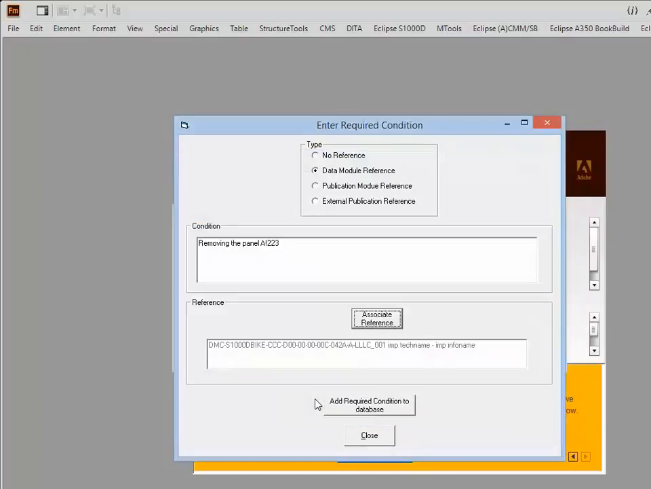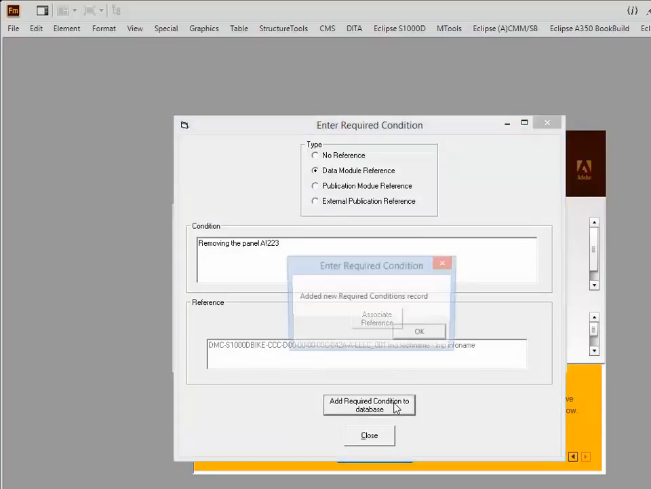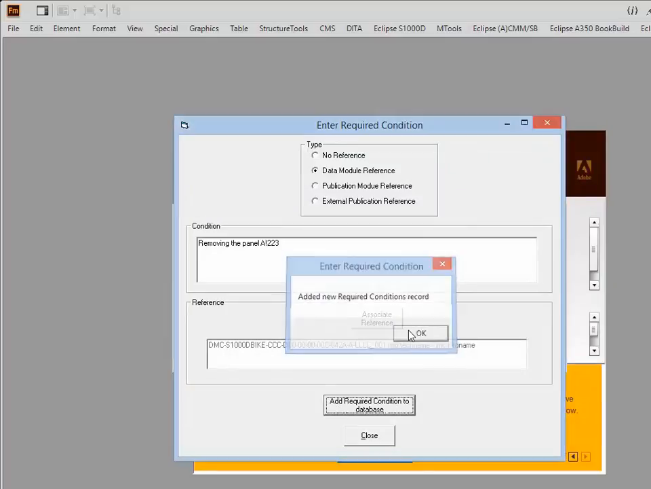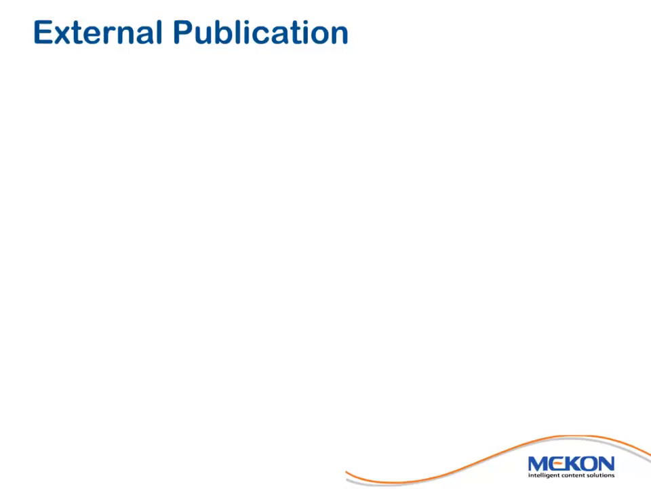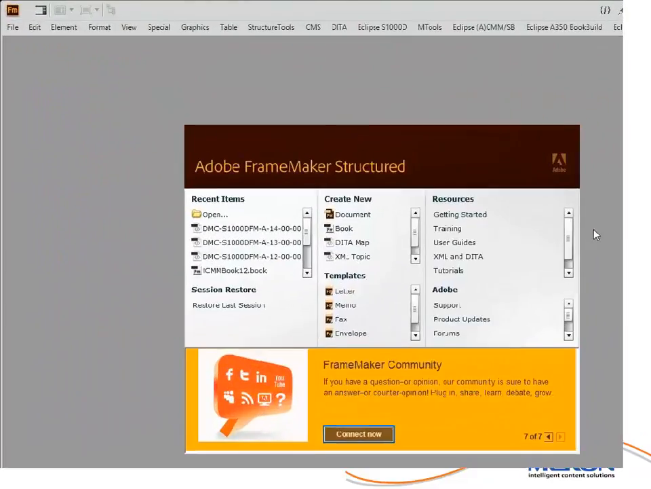Pick one of those, and it's put it in, so we can add the required condition to the database, and it's done it. So it's as simple as that. It's a very similar set of steps to actually put in a reference to an external publication. So we'll do that now.